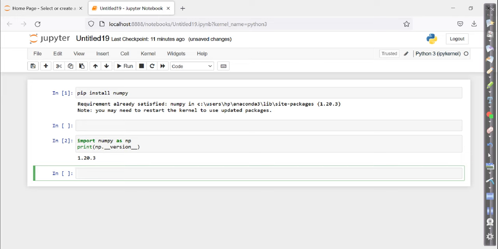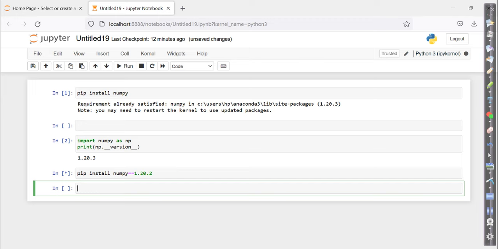Okay. So there are different ways of installing NumPy. Suppose I want to install a particular version. In that case, you have to use a command like this: pip install numpy==1.20.2. Suppose I want to install the 1.20.2 version. Then you execute it, and that particular version will be installed. So there are different ways of installing NumPy.